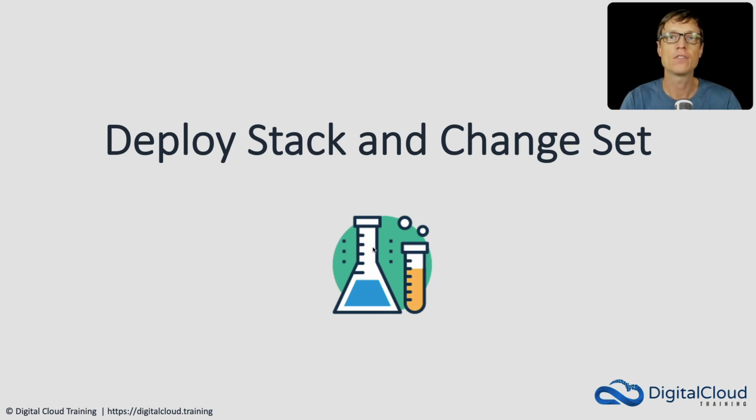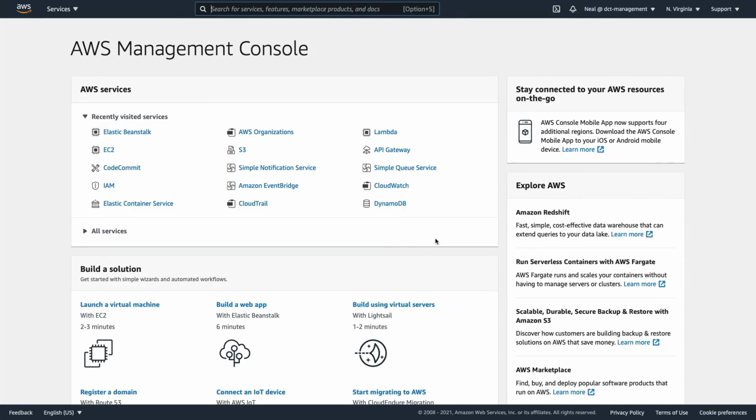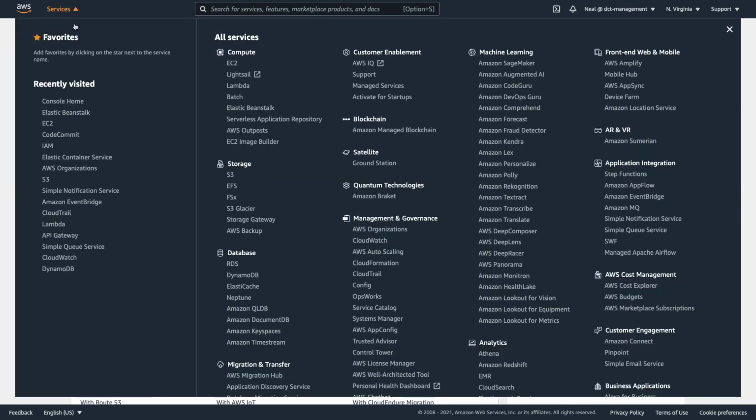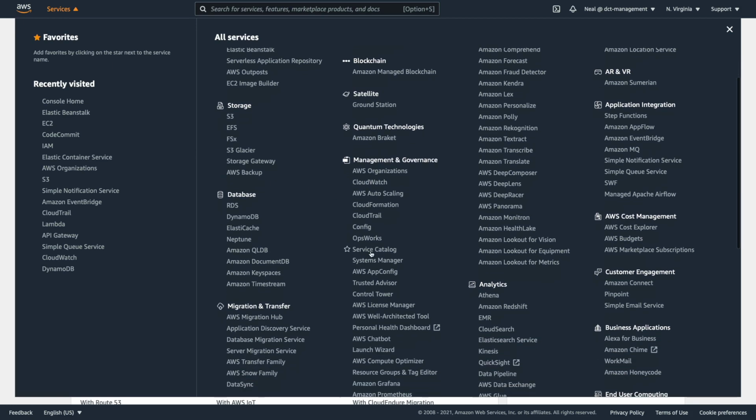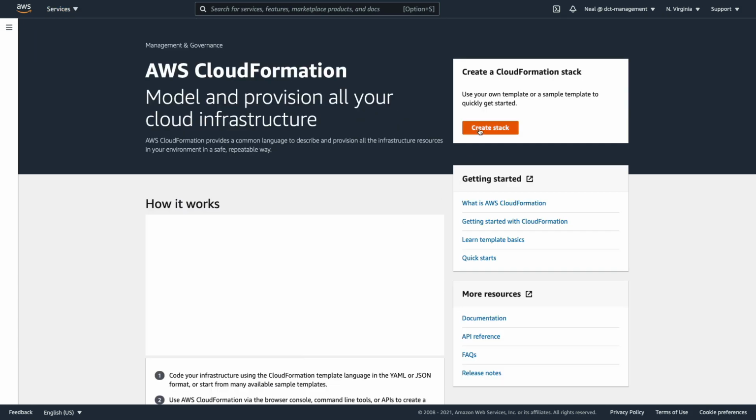Welcome back. In this lesson, we're going to do some hands-on with CloudFormation. We'll deploy a stack and look at change sets as well. So back in the console, I don't mind which account you're in, but make sure you're in US East, North Virginia. I'm going to go to Services and then find CloudFormation, and we're going to create a stack.